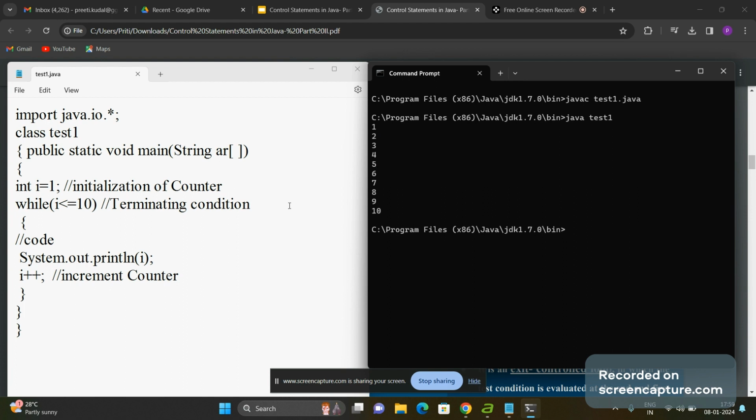Now suppose I want to print even numbers between 1 to 10. We know that the even numbers between 1 to 10 are 2, 4, 6, 8 and 10. So we should start from 2 and end with 10. The only change is that every even number is incremented by 2. So 2 plus 2 is 4, 4 plus 2 is 6, 6 plus 2 is 8, 8 plus 2 is 10. So every time I has to be incremented by 2, then only we will get even numbers.